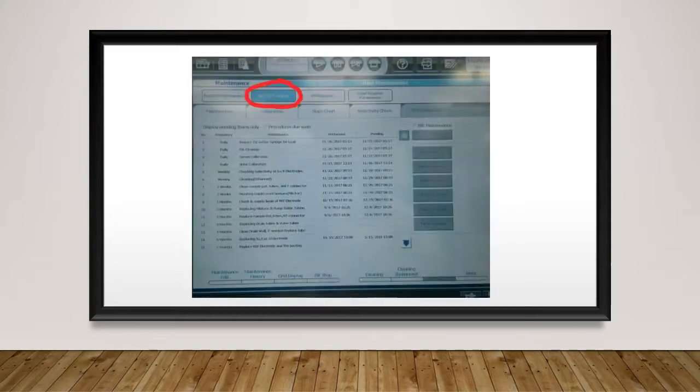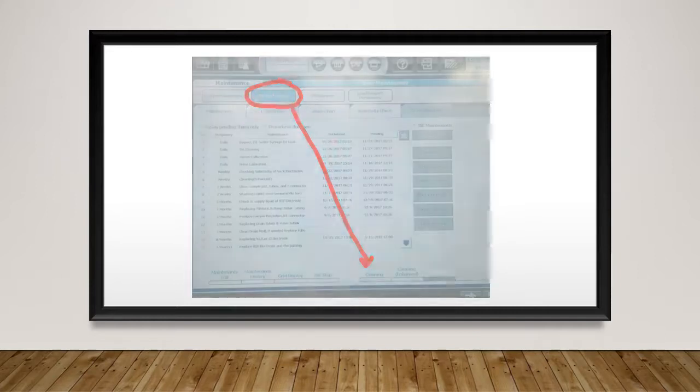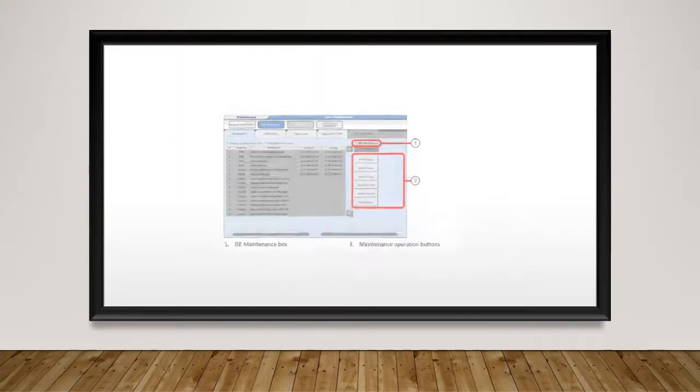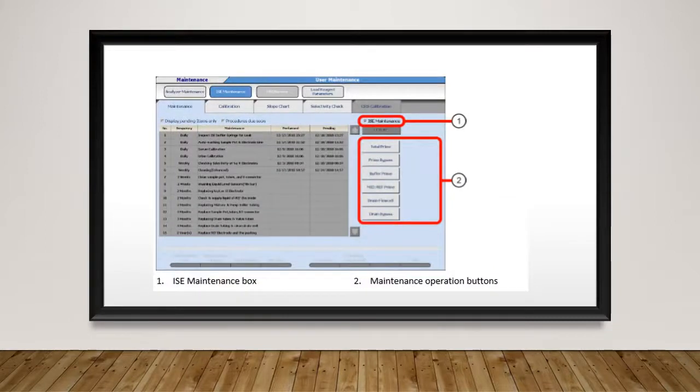Select the ISE Maintenance tab. At the bottom of the screen, select Cleaning. Now hit the green button on the analyzer to commence the ISE cleaning. Once the ISE cleaning is complete, select the ISE Maintenance box.